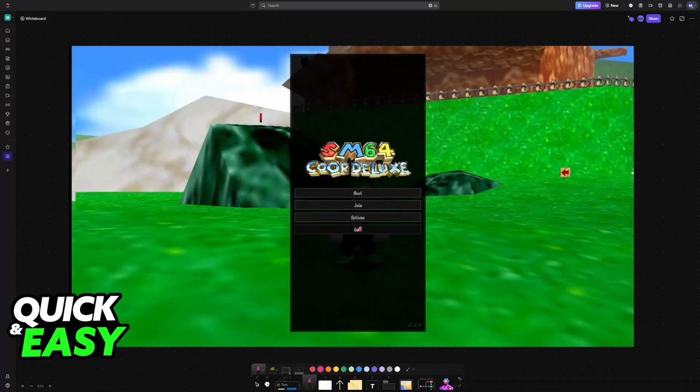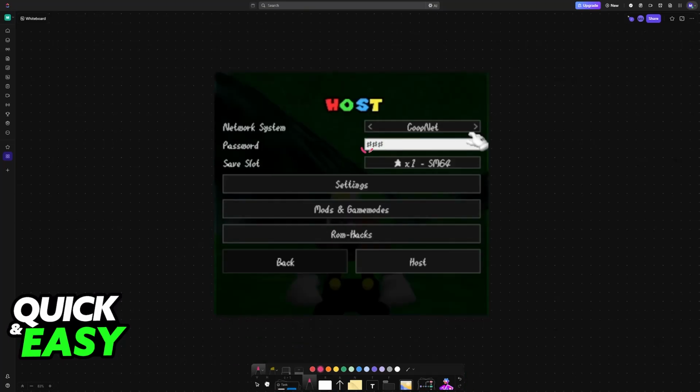Now you will see the home screen. So you will see host and join. One of you will have to host and everyone else who is going to play is going to be joining. If you are playing between you and your friends, I recommend hosting a private room. So you choose host and then you set up a custom password. That way no other random people will join.